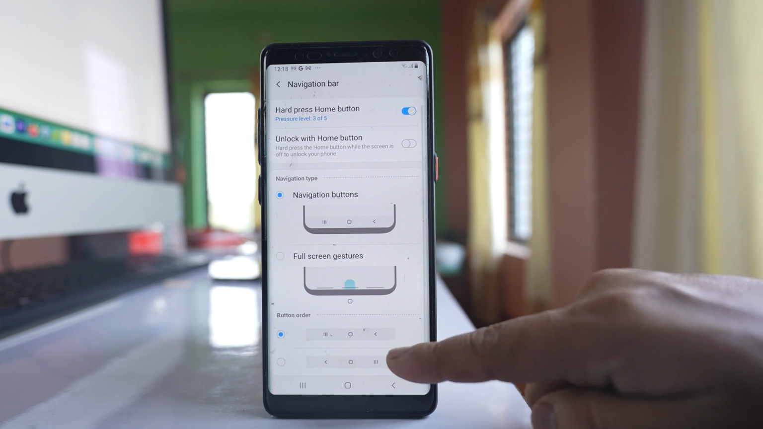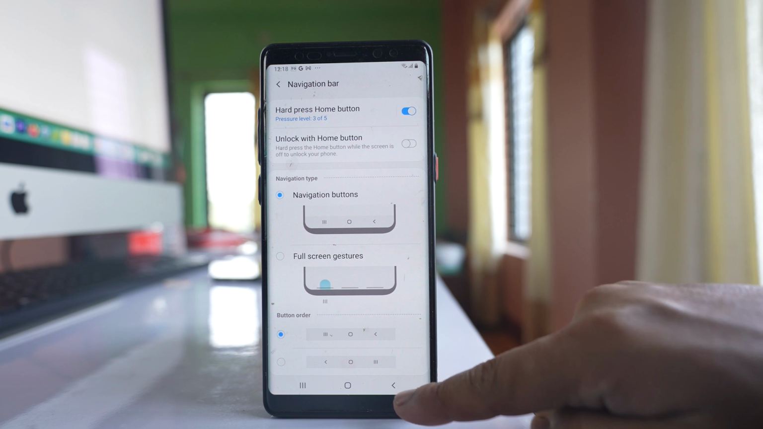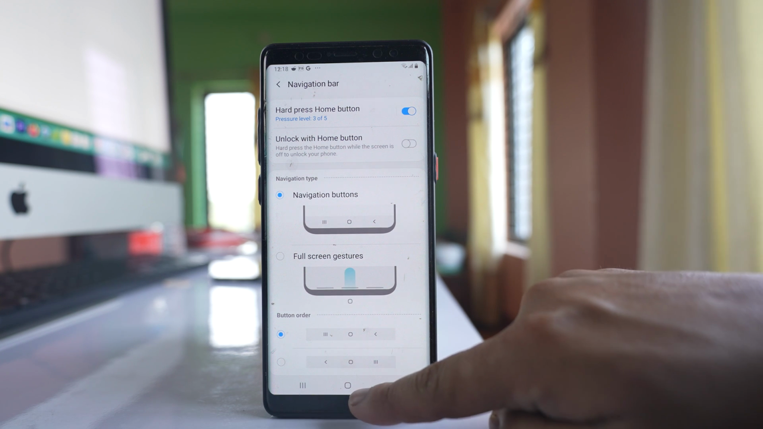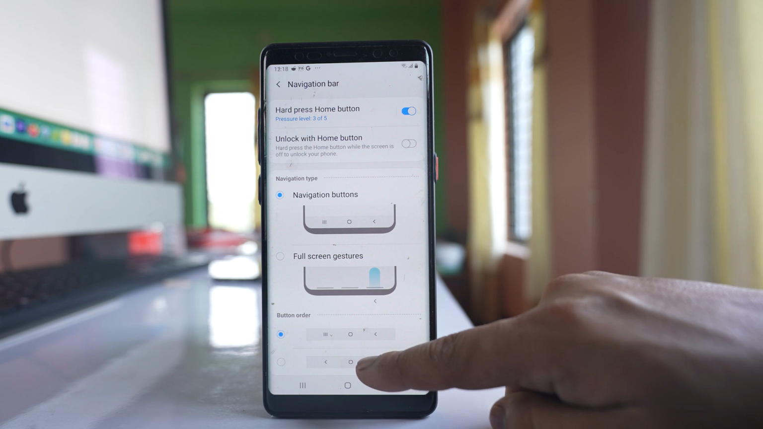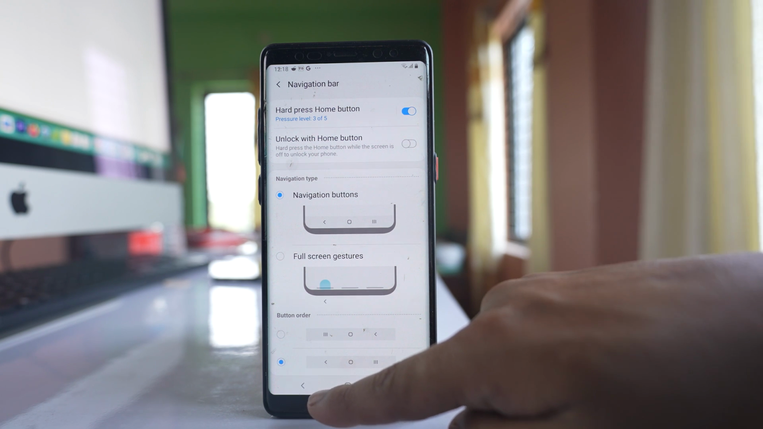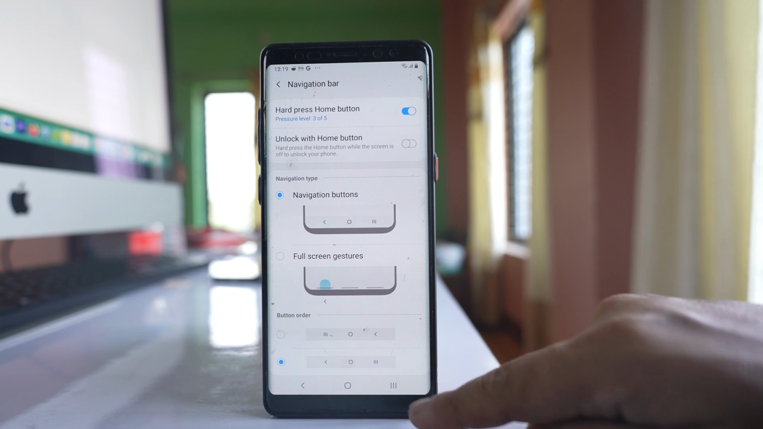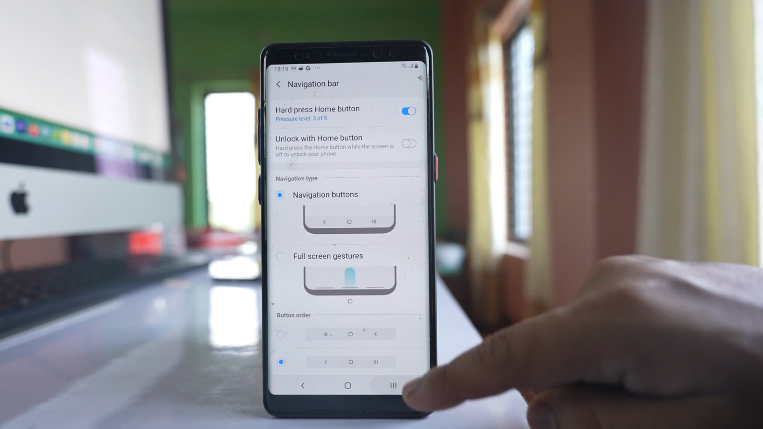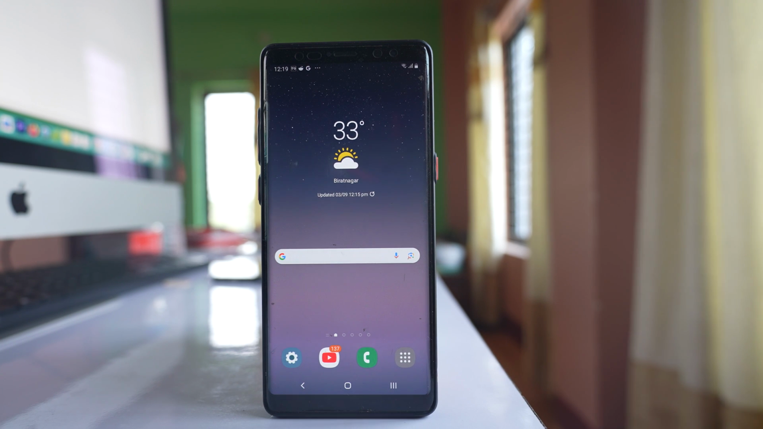Also, if you want, you can change the position of the navigation buttons here. For example, I have this recent button here, home button and then back button at the end. If I want, I can select the other option and then I can have back button at the front, home and then recent button. After that, what you do, you just need to close this one and you will have the navigation buttons on the home screen of your Samsung again.